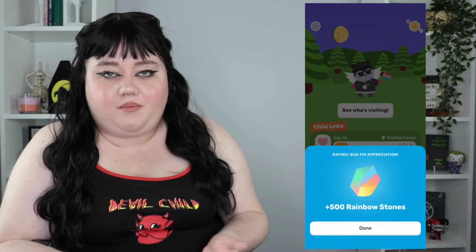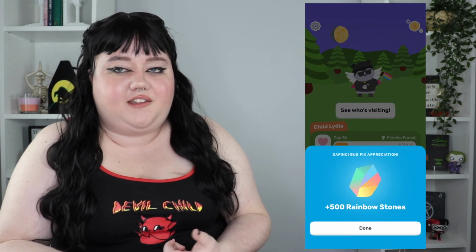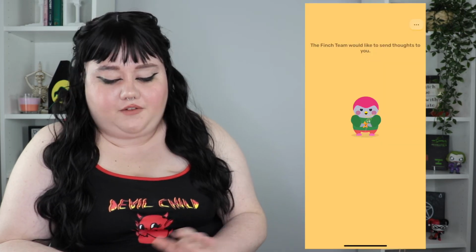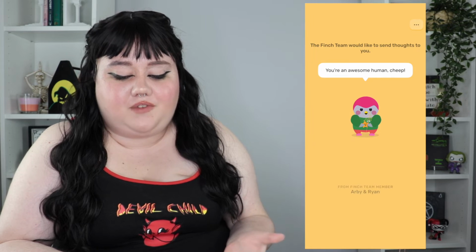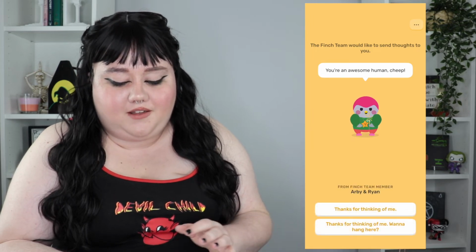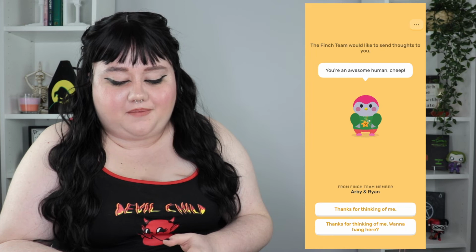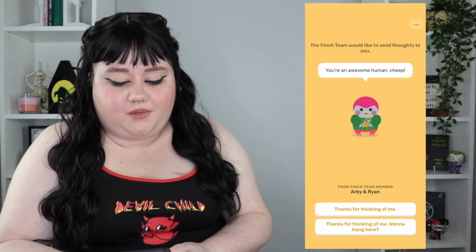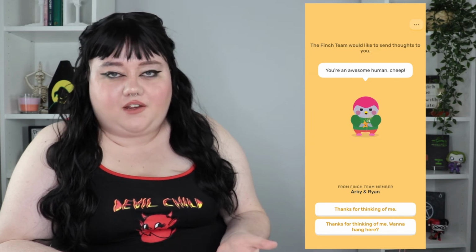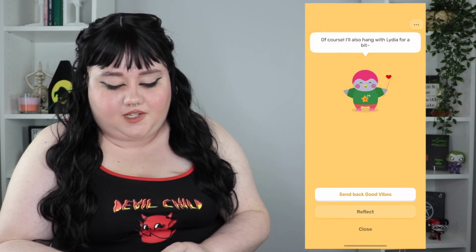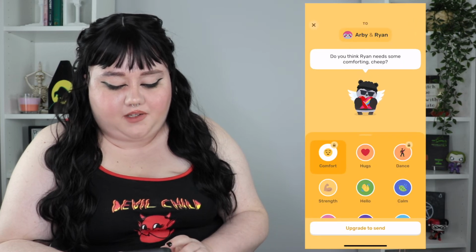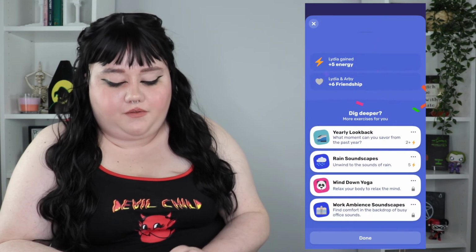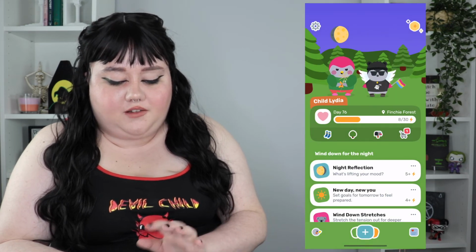It's given me some rainbow stones, which you use as like a currency, so you can buy new clothes. You can buy different fur colors. So I've got a guest at the moment. I have used this app for a long time, so I get guests and stuff like that. Lydia has a lot of friends, so it's just really encouraging. Like this one saying you're an awesome human, cheep, and then I can reply to it. So I'm gonna ask if it wants to hang out, send back some good vibes. I'm gonna send back calm and send that, and then you can dig deeper if you want to, but I'm gonna click done.